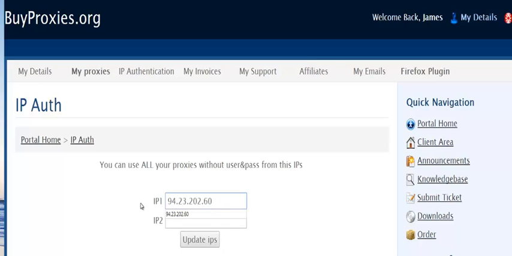You can put it on two different computers. So I usually will put it on my server, and then if I'm using ContentMachine 3 or something, I'll also put in my private IP address here, and you just want to hit update IPs, and that will make sure you can use the proxies you got through them without any troubles on your server. So go ahead and do that step next if you haven't already done so.